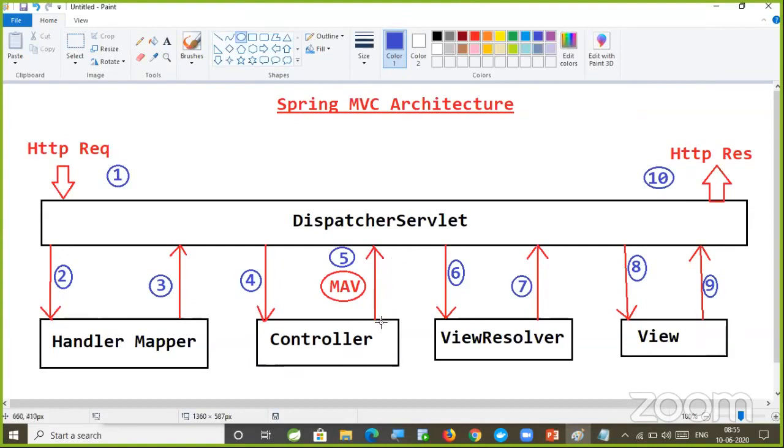Who is calling the controller method? The dispatcher servlet will call the controller method. So to whom will the controller send the data? To the dispatcher servlet. What data? Model and view. Model means data. View means logical file name.